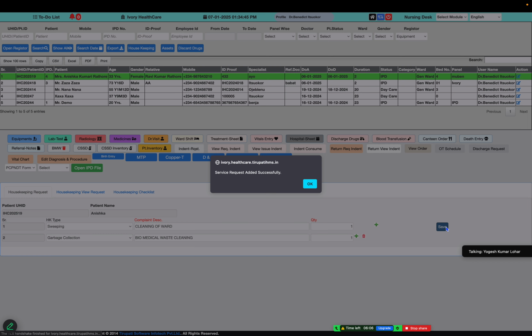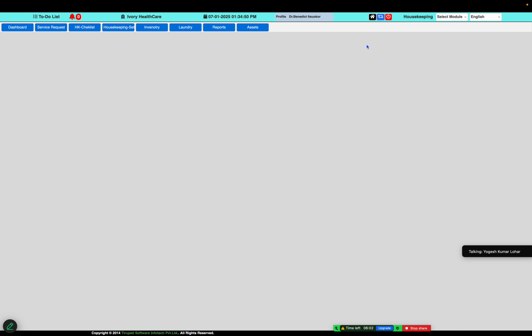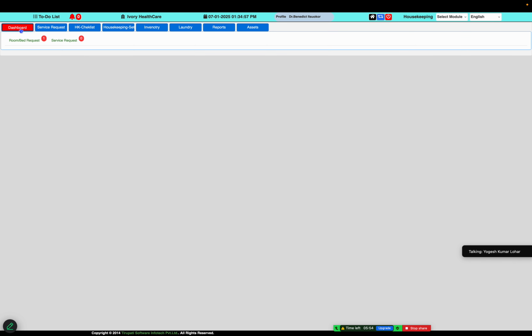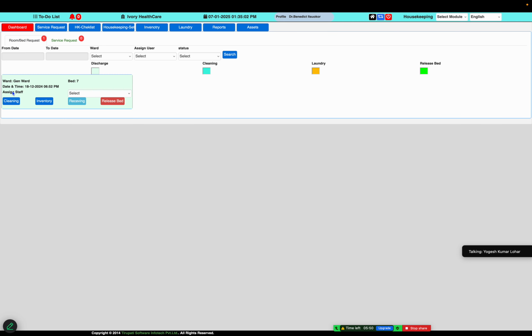So we request this, and the housekeeping department will get the notification that this request has been received for cleaning purposes. The housekeeping department will have the option to go to the dashboard request, where they can see the request received from the general ward department for cleaning. They will allow any user that needs to create a housekeeping user also. Once the housekeeping user is created, they will be available to maintain cleaning, supply the inventory, receive the bed, and release the bed once it is discharged from the cleaning department.